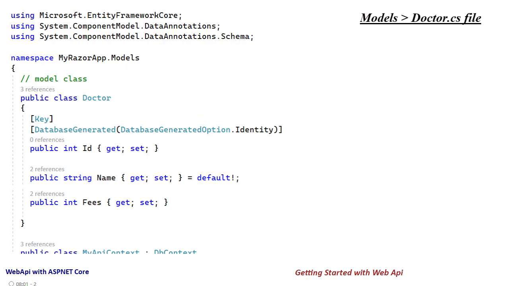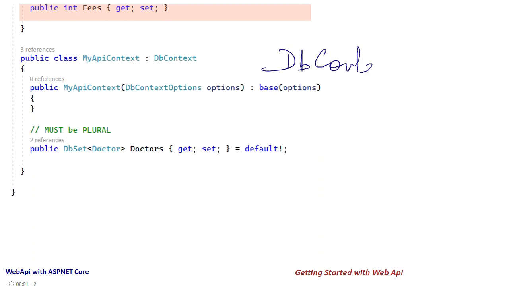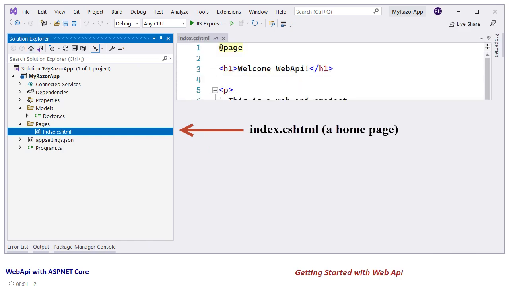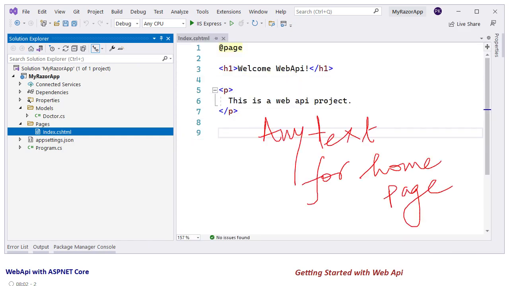Double-click and open this file so that we can examine the model class. This class has three properties: ID as an auto-generated property, fees is a numeric property, and name is a string type property. We have also added a DB context class for database communication. Open the Solution Explorer, locate the index.cshtml file in the Pages folder. Double-click and open it. As you can see, this is just a file of some text. We are not likely to use this file in this chapter. It is just a home page for our project.